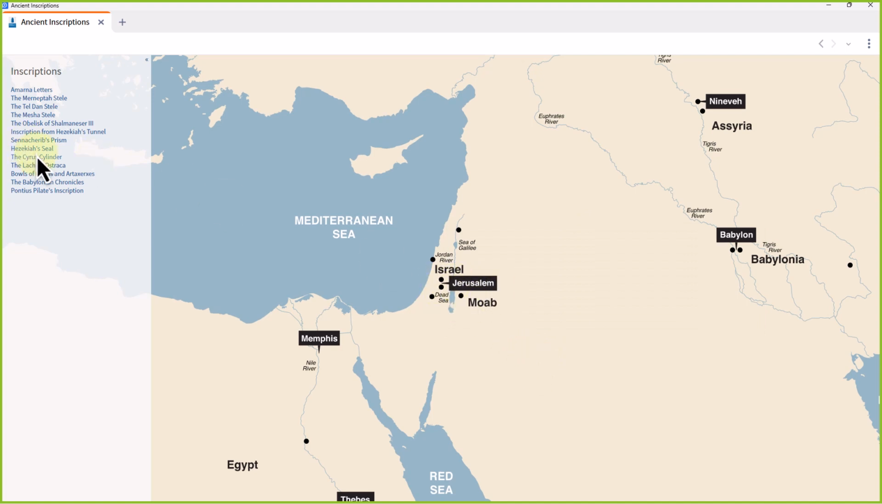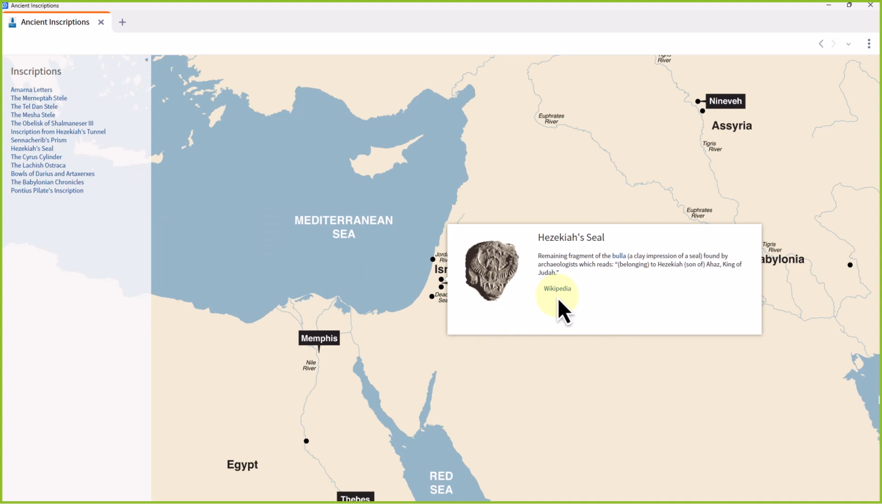So I'm going to go ahead and click on Hezekiah's seal. And what do we learn from this? So we'll click on it. So this is a remaining fragment of a bulla, that is a clay impression of a seal, found by archaeologists, which reads, belonging to Hezekiah, son of Ahaz, the king of Judah. Now, what's so wonderful about such a description is this confirms that there is a Hezekiah in the Bible, and that's what makes this a wonderful little resource.